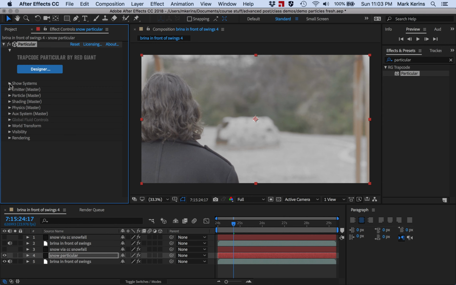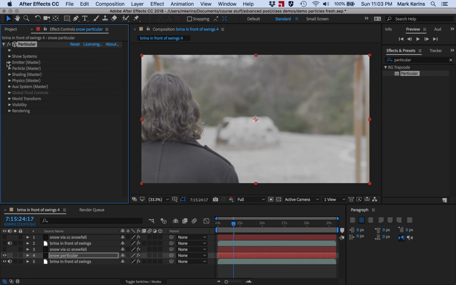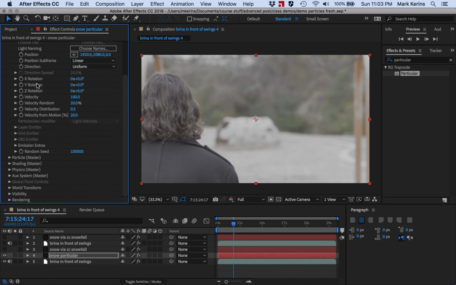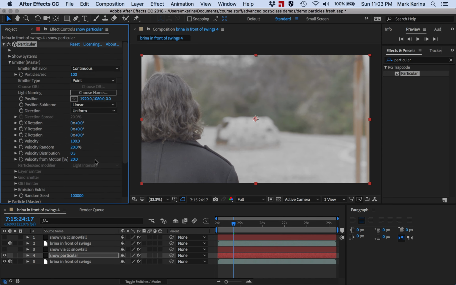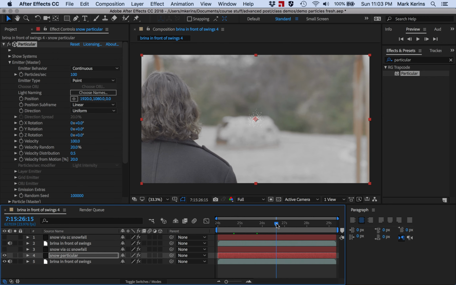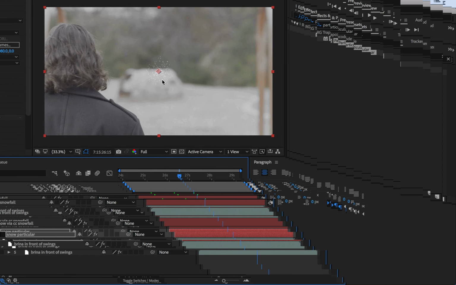And you immediately see how many more options there are here, because each of these categories has a whole slew of options within them. So I have a lot more control over what I'm doing here. I'm going to jump to the middle of my timeline for a second to show you what happens. And I mentioned it's a particle emitter, so you can see it's emitting particles from this center point here.